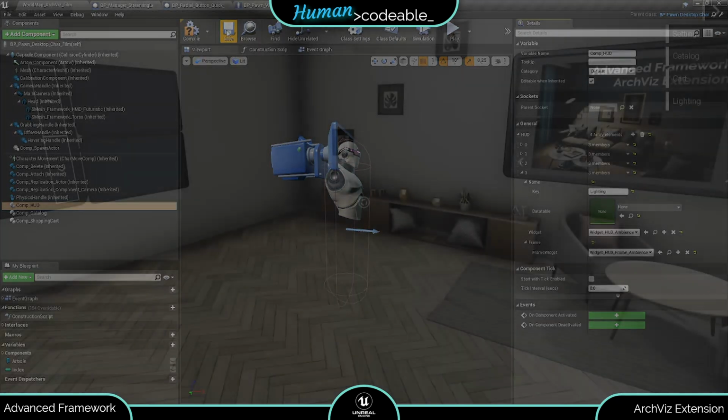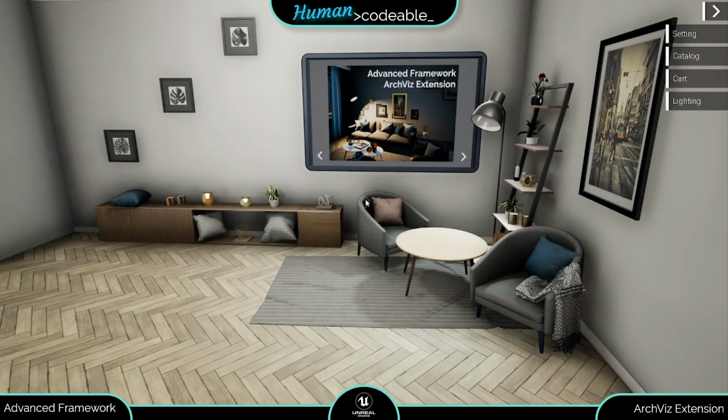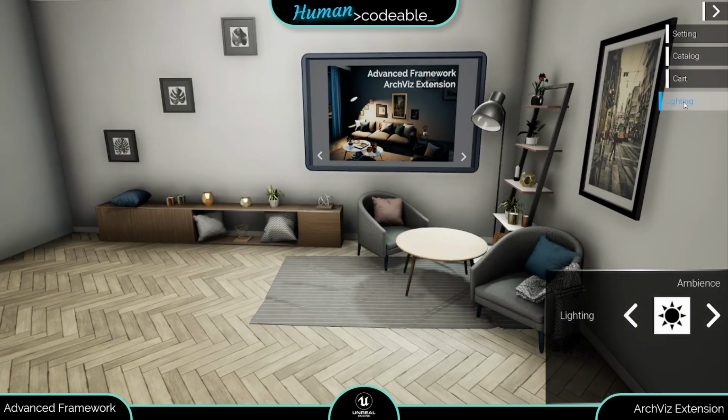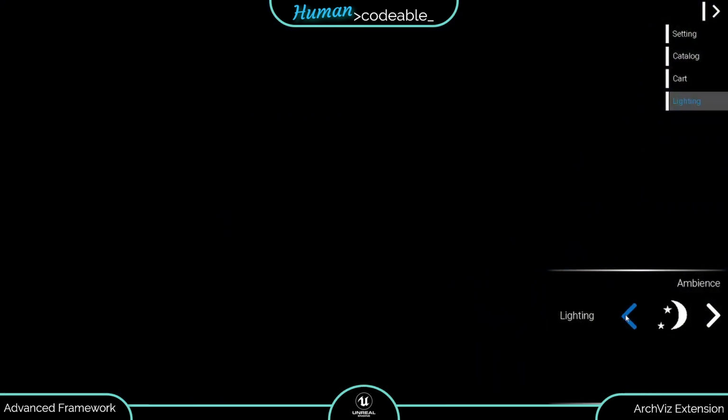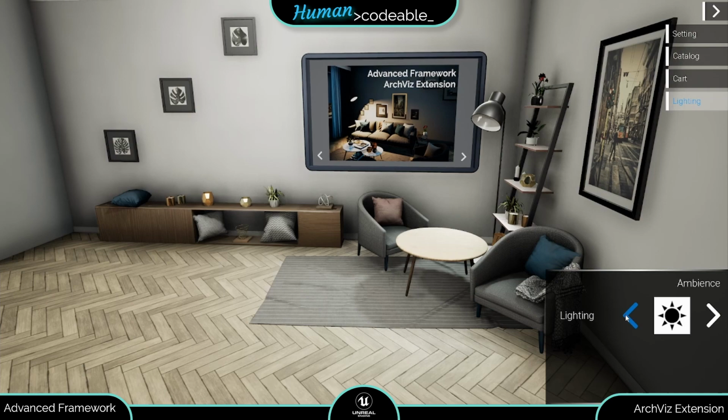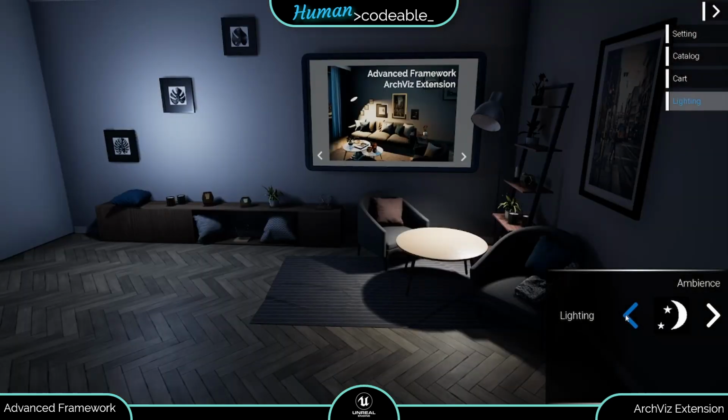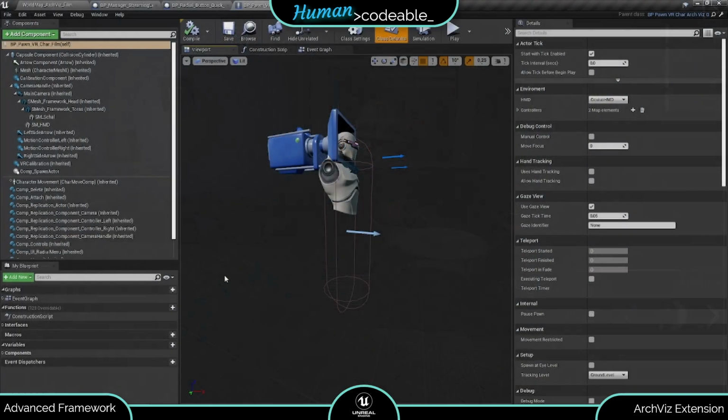Now, in your desktop or mobile visualization, you can open the Ambience HUD in the lower corner of your screen and use the arrow buttons to change the streaming level. And as you can see, the widget automatically makes use of the images you entered in the streaming level manager.